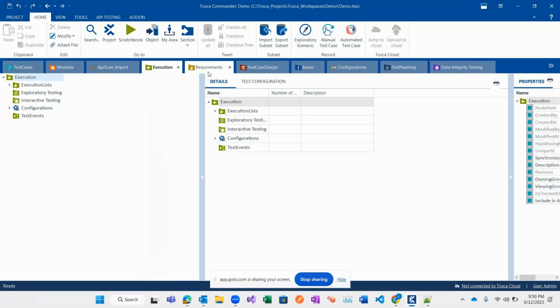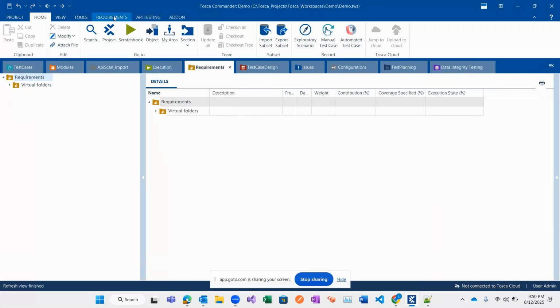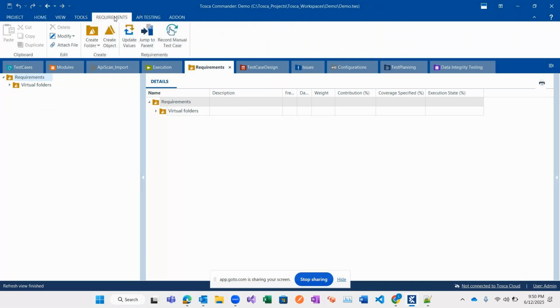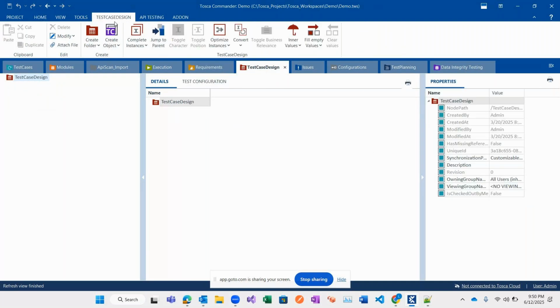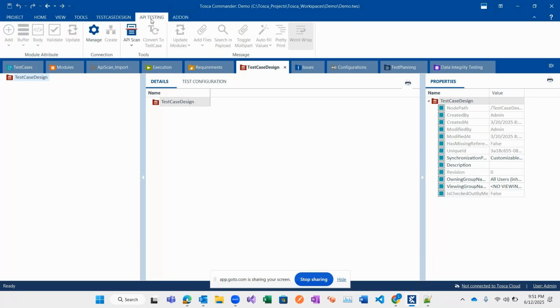Okay, and if you are working with the requirements, they will be added here. Whenever you select the test case design, automatically it will go to execute test case design. Compared to other menus, this test case menu is dynamic. Dynamic in the sense that we have static and dynamic. Static is a fixed one, whereas Home, View, Tools, API Testing, Add-on are fixed menus.